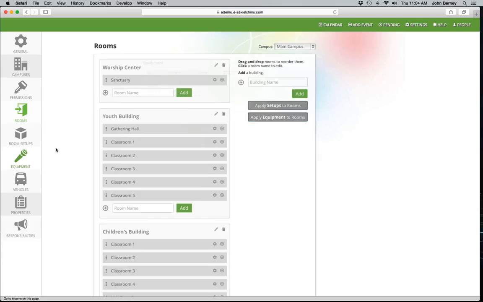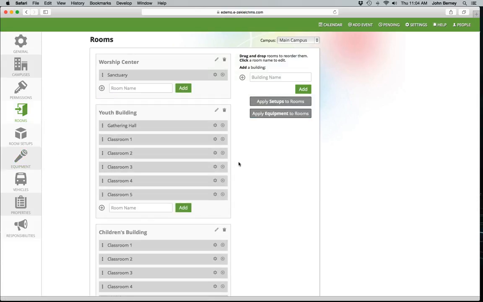Now that we've created our room setups and equipments, we can click on Rooms. This will allow you to create and name the major buildings around your campus. Once created, you can develop the individual rooms within each of those particular buildings. As you can see, within the youth building, we have multiple room setups. Then you can apply the particular setup and assign equipment to each of those rooms as we've already created these properties.